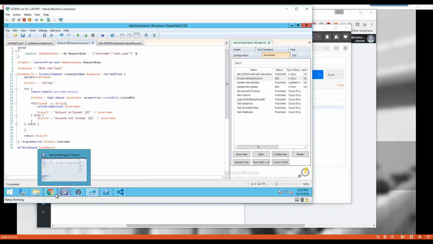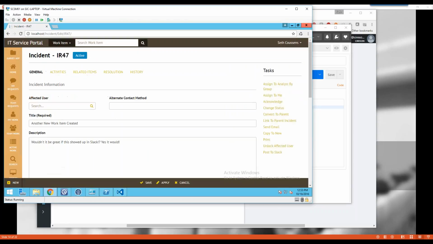So the next step of that is how would we do that from the portal? So let's look at the portal real quick. So here we have our portal. Here we have an incident. Let's find an incident that has an affected user on it.